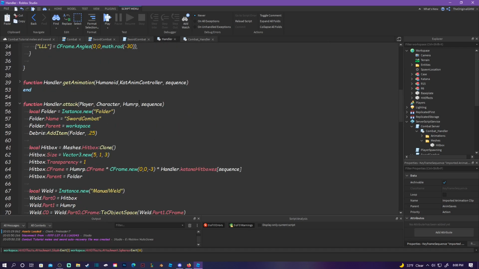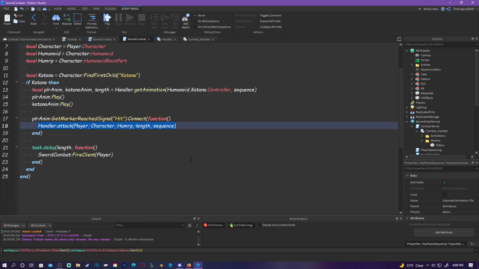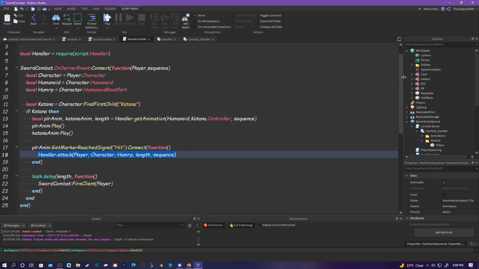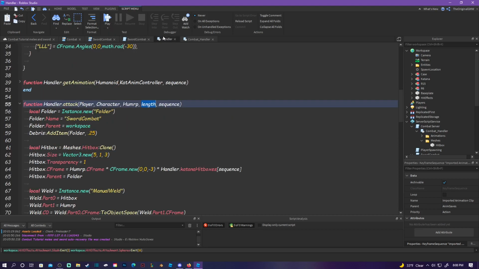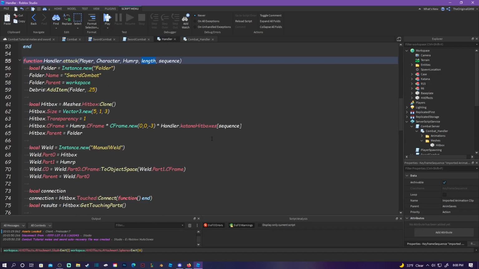We're going to send length through this, so we're going to need all 5 of these. Now go back to the server script and put length there as well. So it should look like this. So this is what your server script should look like. And then we're going to go back to the module.